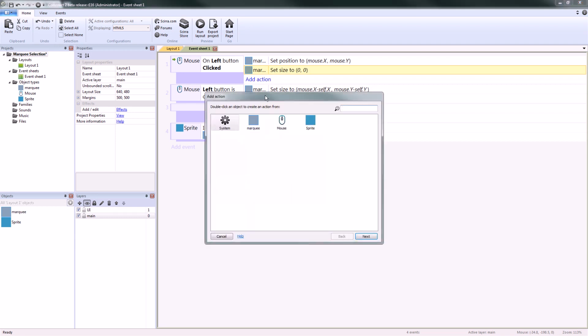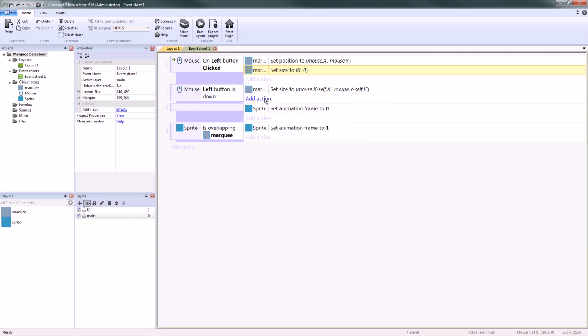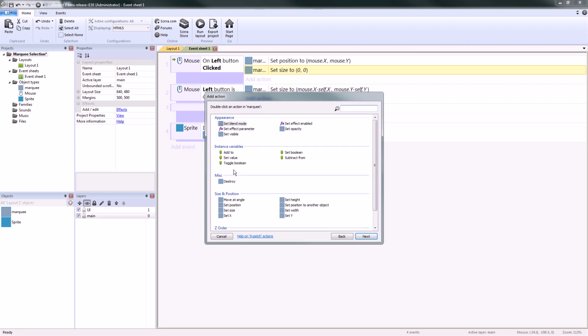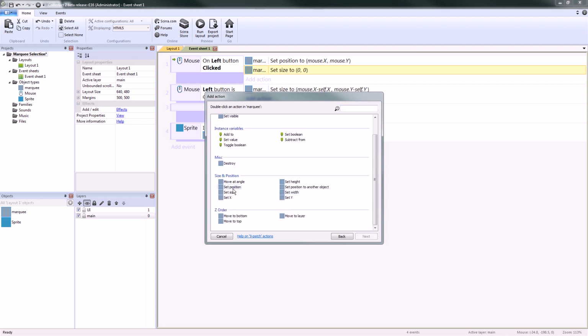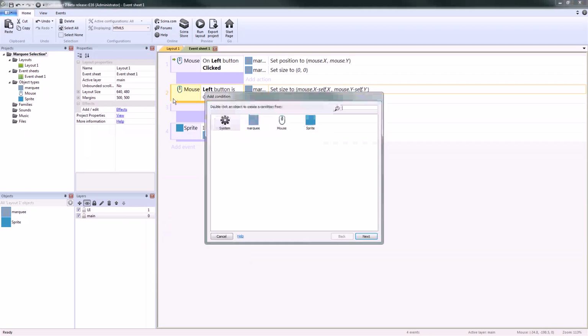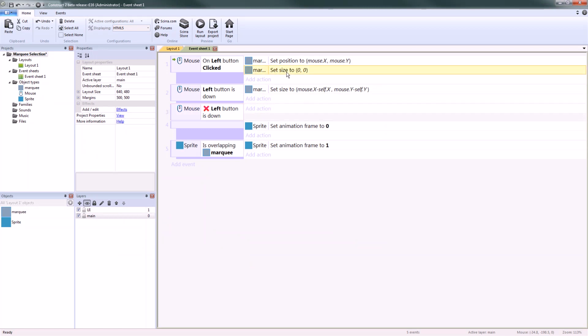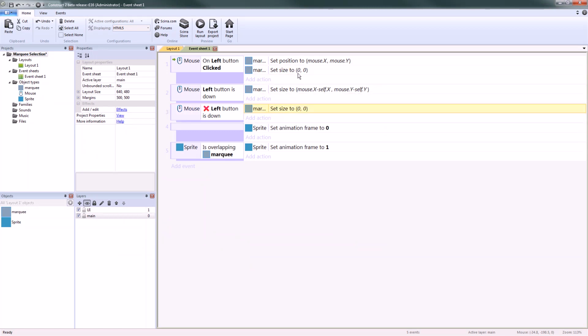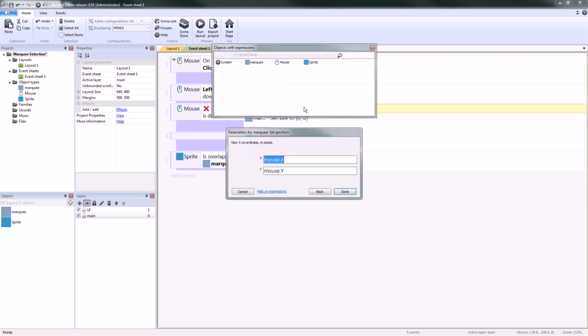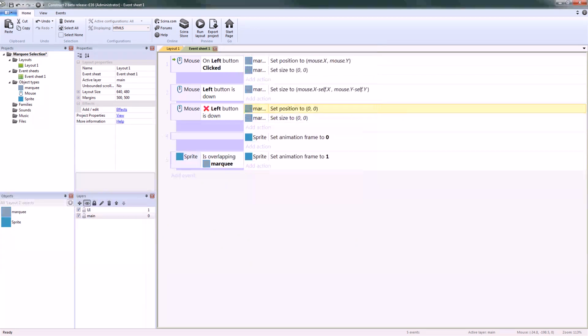I will do something else. I think I will just throw the object on the side. Best of both worlds. So if the mouse is not down, I will set the size to 0, 0 and set the position to 0, 0 as well. So it disappears. It goes right there. So no problem. So we have our marquee tool.